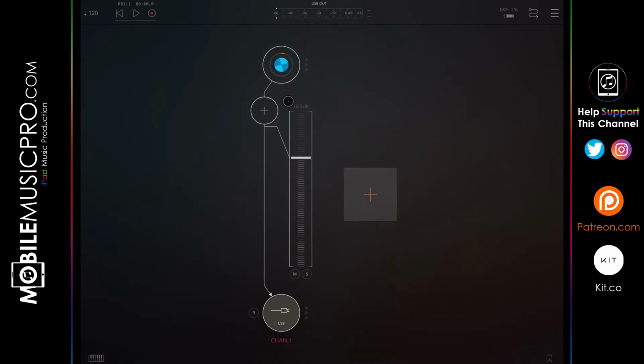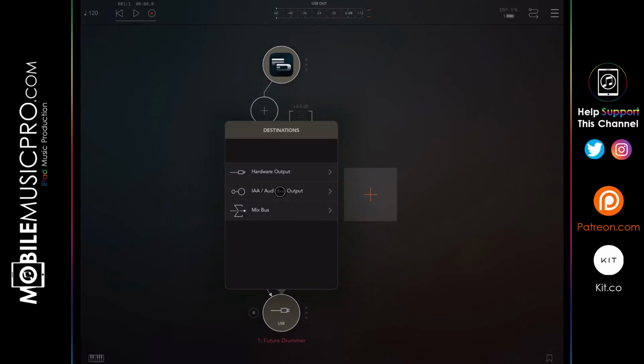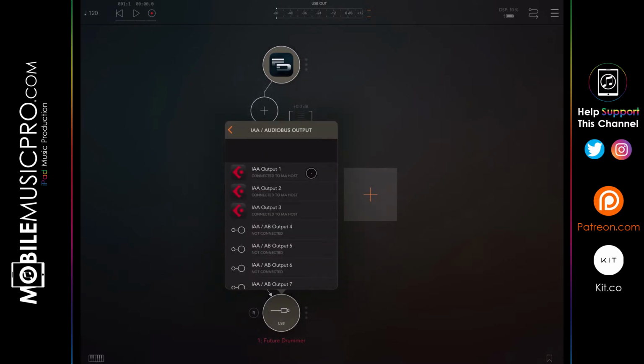We'll choose Future Drummer, and then here comes the magic. We will choose, instead of the USB output directly, to be going to the Inter-App Audio and into the Cubasis connected port 1. As you can see, Cubasis has 3 different ports that are connected to AUM currently, and those ports are output 1, 2, and 3.